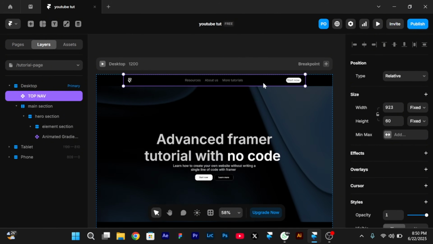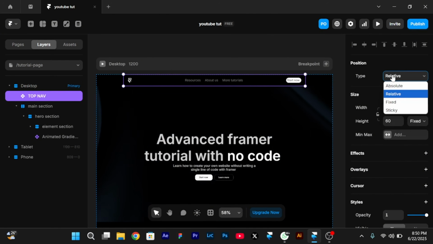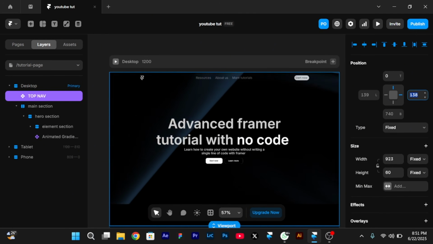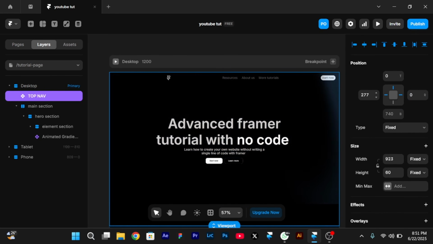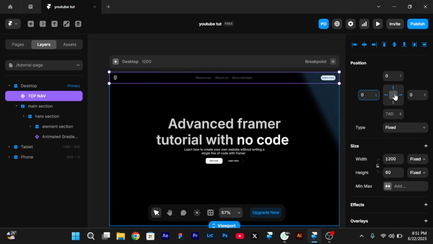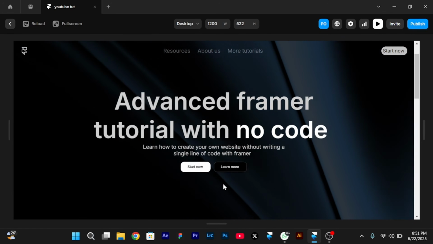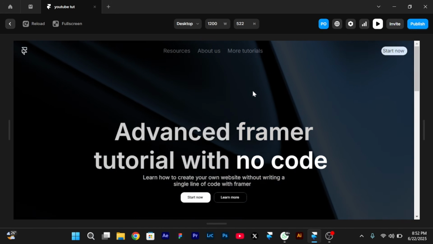You select your top navigation, head to the properties menu and change the type from relative to fixed. You then activate the right pane and change the figure there to 0. Do the same for the left hand side, activate it and change the value there to 0. So we want it to be fixed both on the left, right and the top. And that's why when we preview this, you will see that it's now at a fixed position. But we have just one pinky issue here.